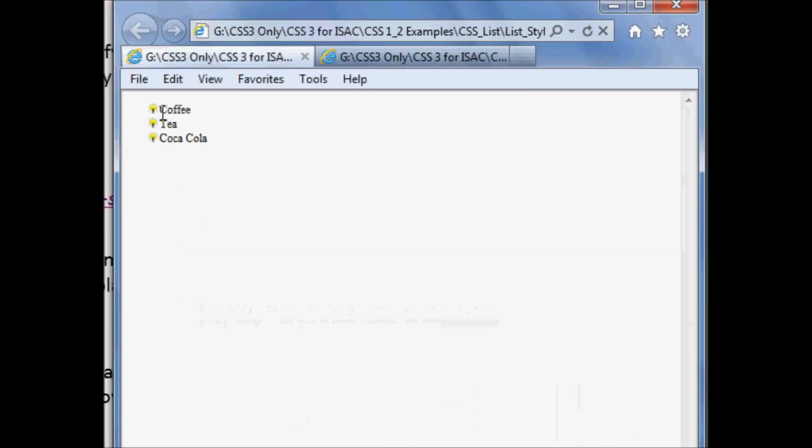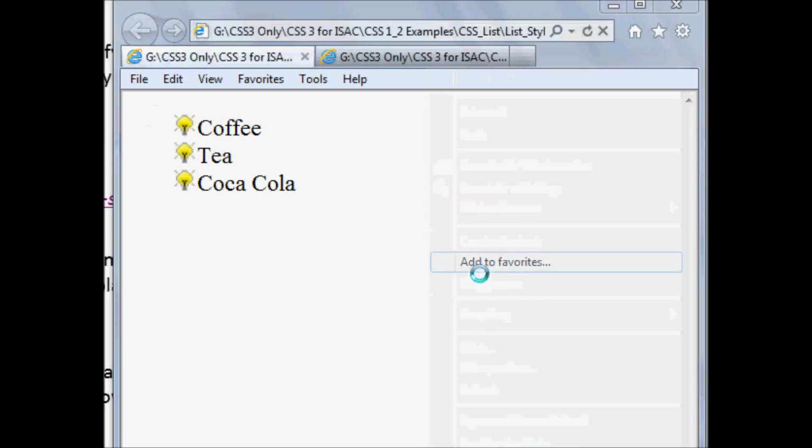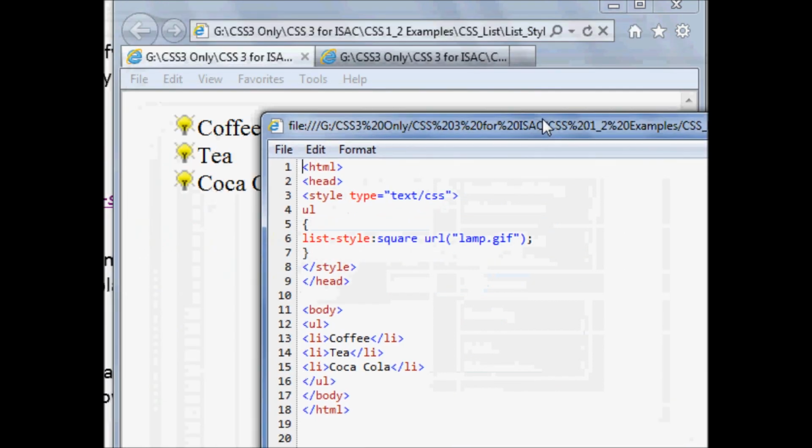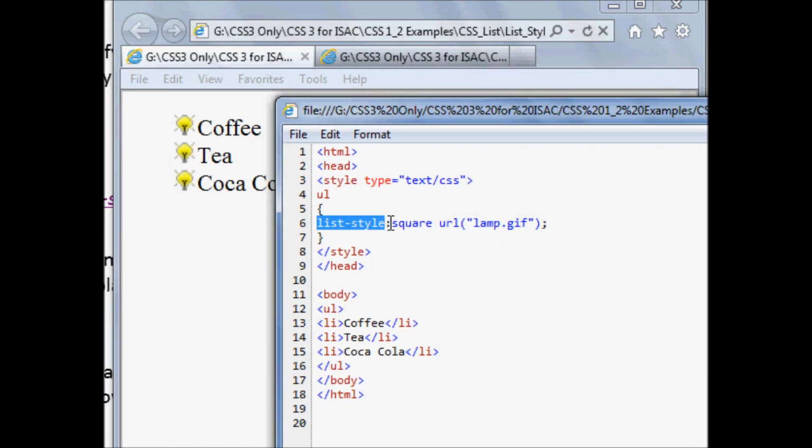Now you can see in this example that we are getting an image as a list marker. So how can we get it? Right click and say view source. Now you find that the list-style we are giving is a shorthand: square and URL. If this image is not available, use a square, otherwise use this image lamp.gif. So every list item is shown with this image lamp.gif, right?